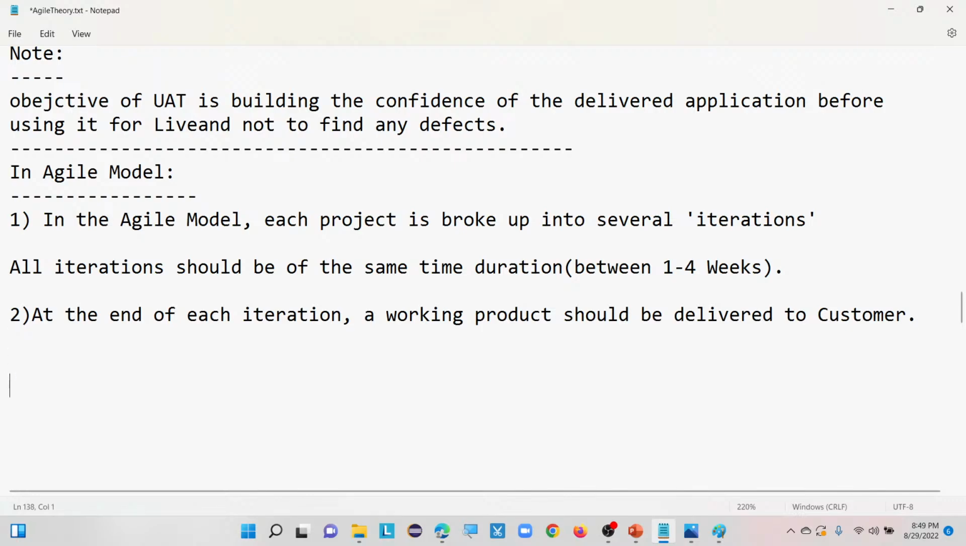Then coming to the next point, what is our next point here? Rather than, guys, one second, someone is knocking at the door, I will come back. Please give me one or two minutes, I will be back.